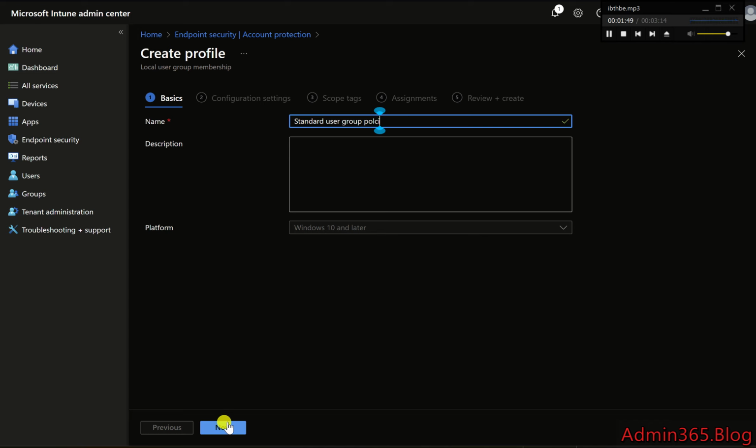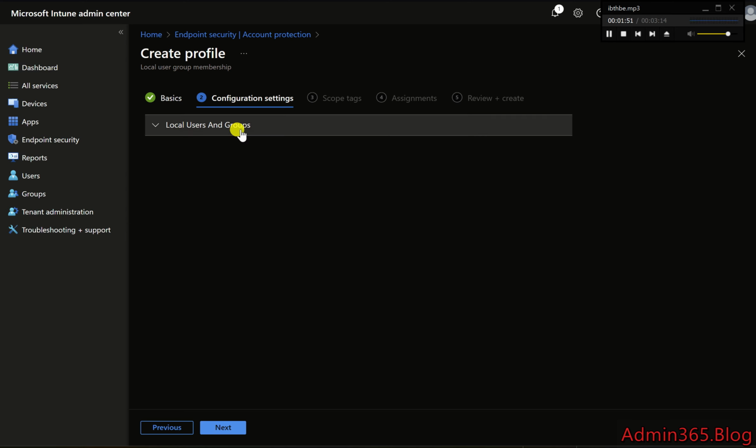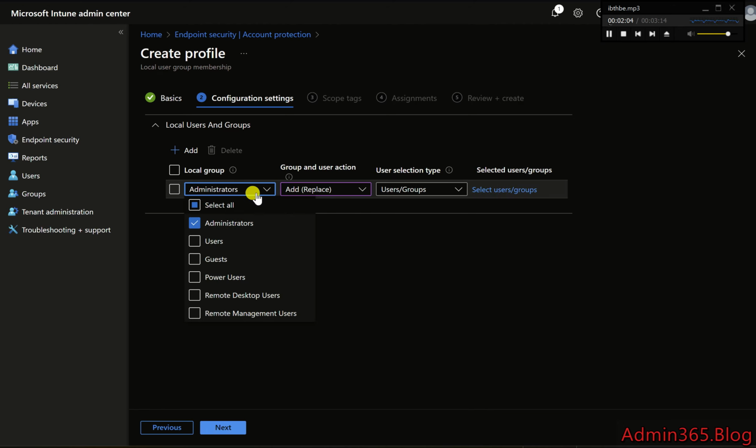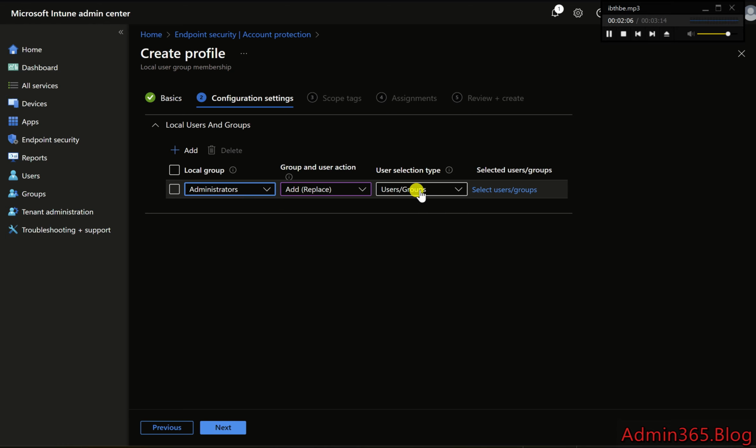Set local group membership. Leave local group set as administrators. Change group and user action to add, replace. This option replaces the current members of the local administrator group with new specified users or groups.